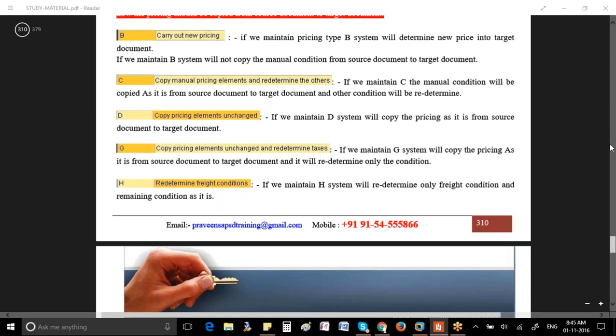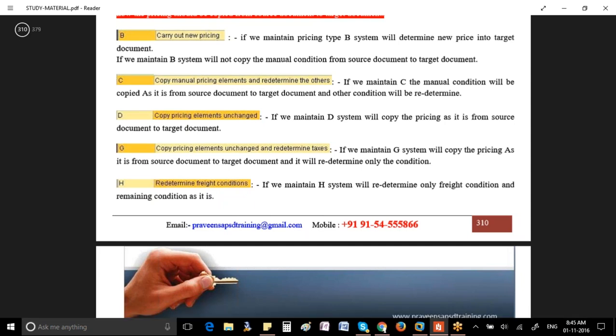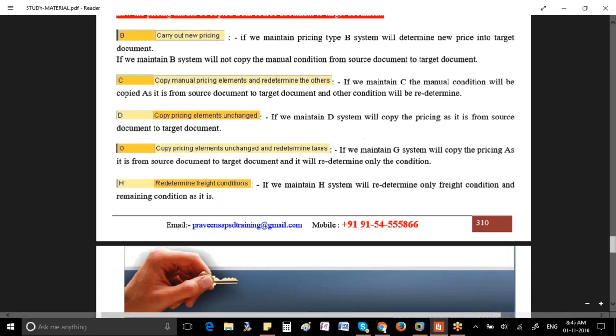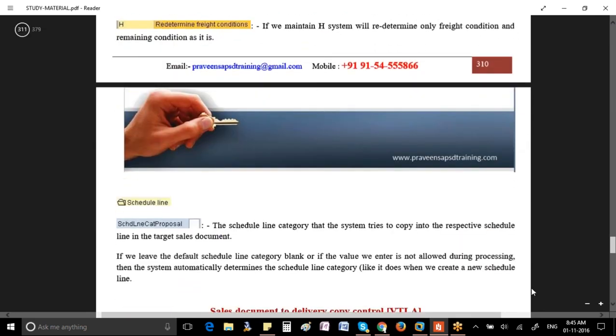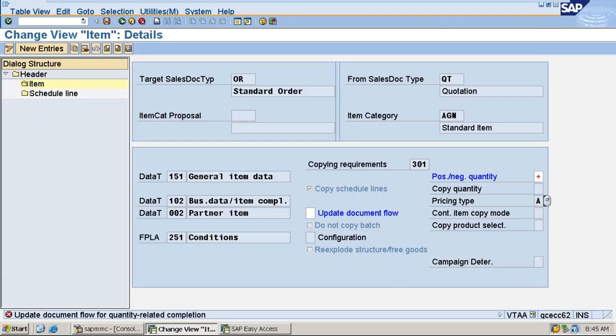I hope we discussed. Okay, by changing the condition category for the freight condition type, you can do it. Anyway, that scenario is there in the document also. In the pricing material, you have that. You can just go through that. Okay, so that's what this pricing type controls.